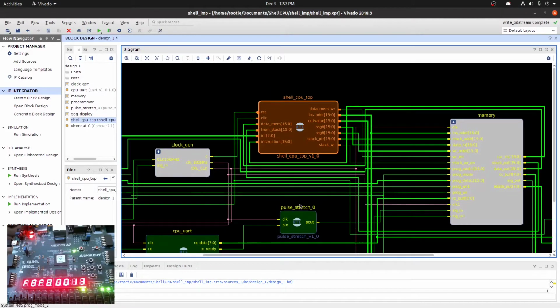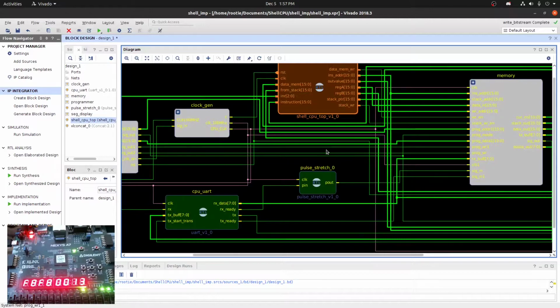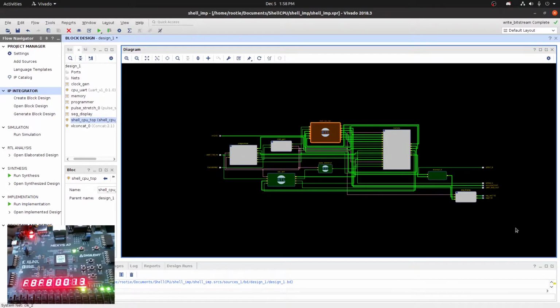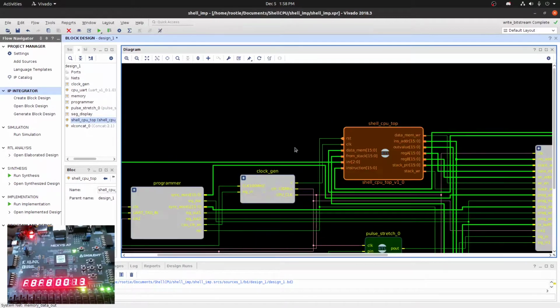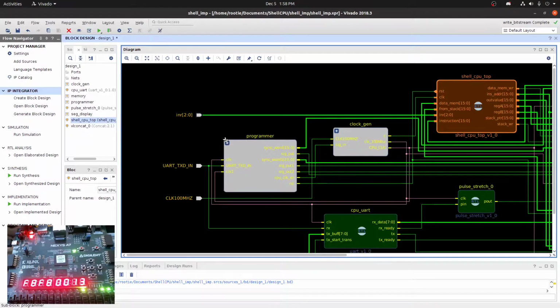So anyways, that's what's going on with the CPU. Like this whole design, there's a lot of submodules inside the CPU, but it's all wrapped in a top level module. And all this stuff around it is the supporting hardware that lets the CPU talk to memory, lets the programmer program the CPU's memory, and lets the CPU send out messages over the UART controller. So probably talk about the programmer first.